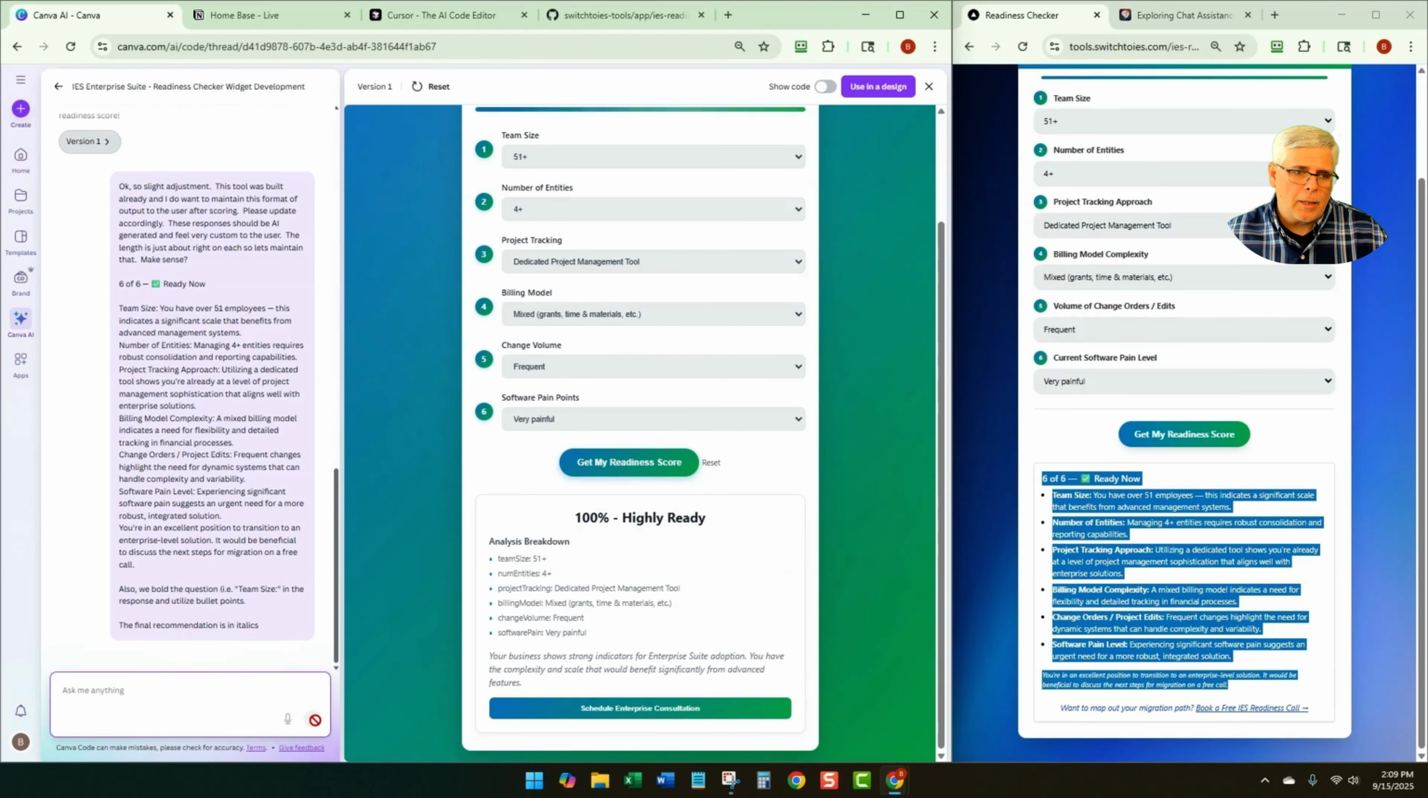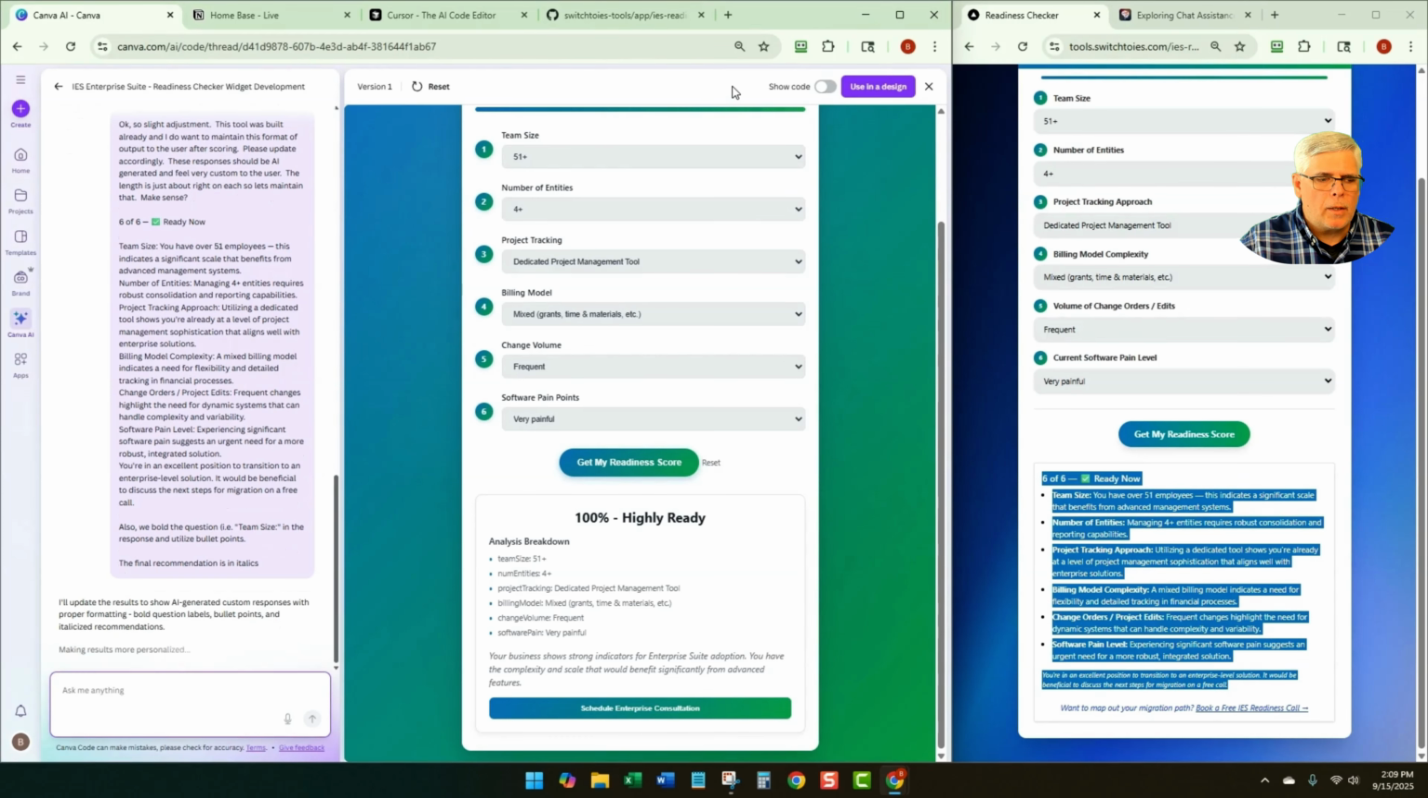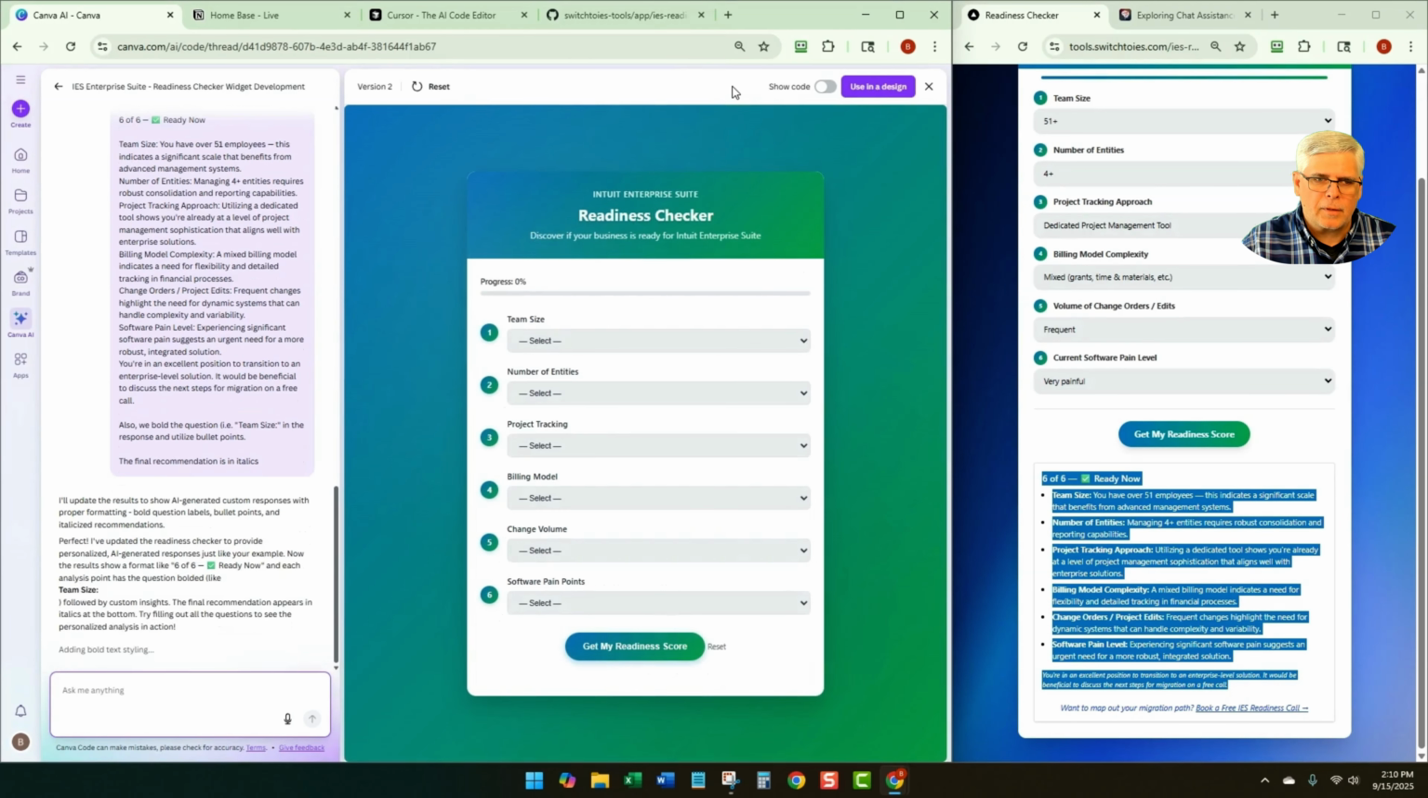And remember, the nice thing about Canva Code is version 1 is locked. So we can always come back to that. We can always get to the code for version 1. So whatever it comes up with for version 2, if it's totally off the mark, no problem. We're just going to go back to version 1 and start back there. It says: I'll update the results to show AI-generated custom responses with proper formatting, bold question labels, bullet points, italicized recommendation. Perfect. And it likes perfect too.